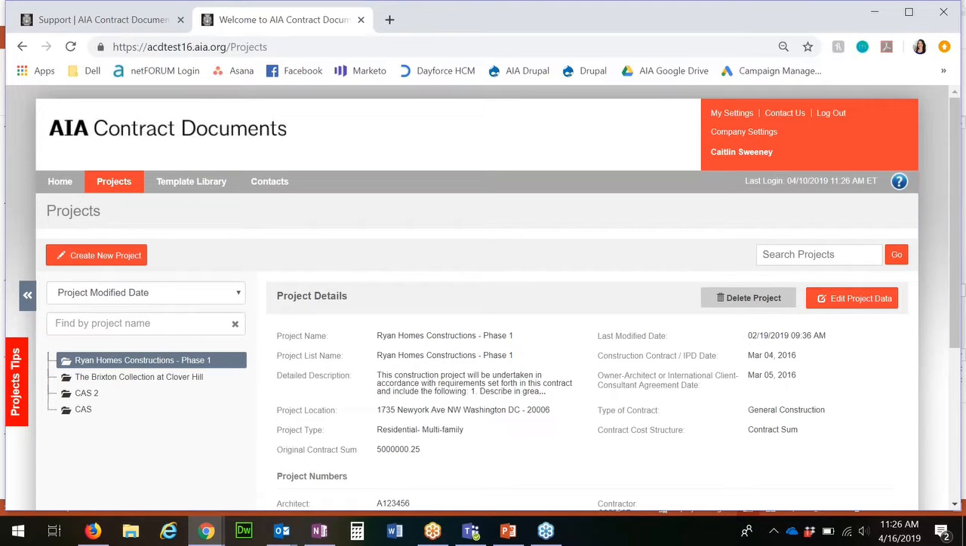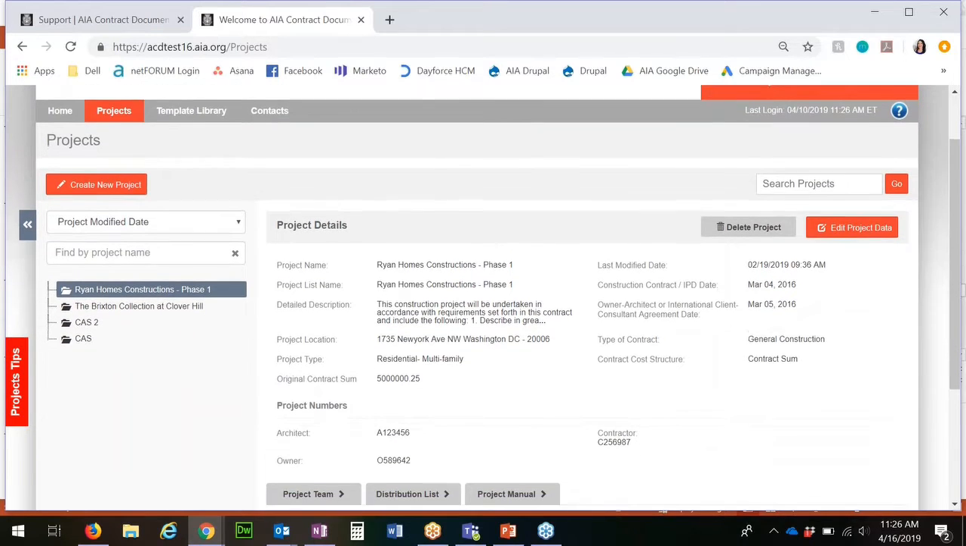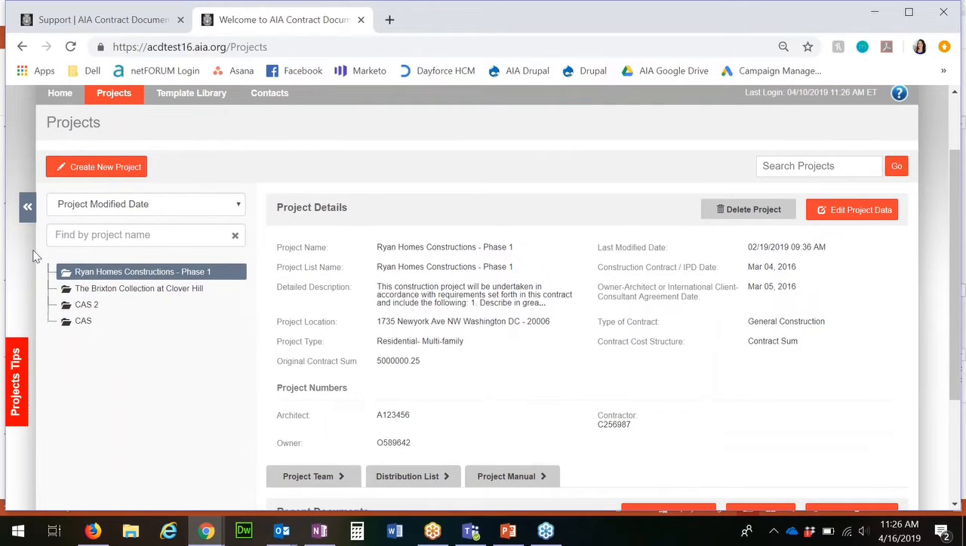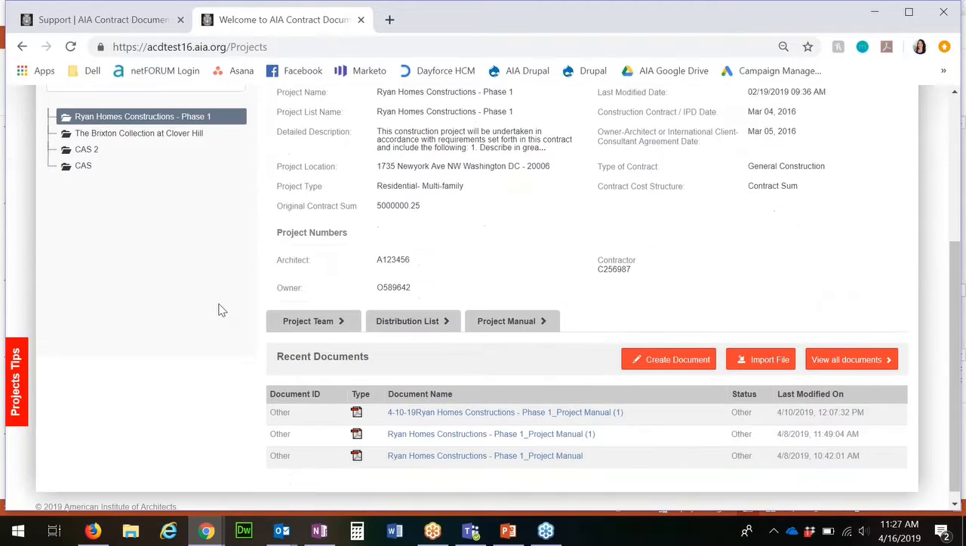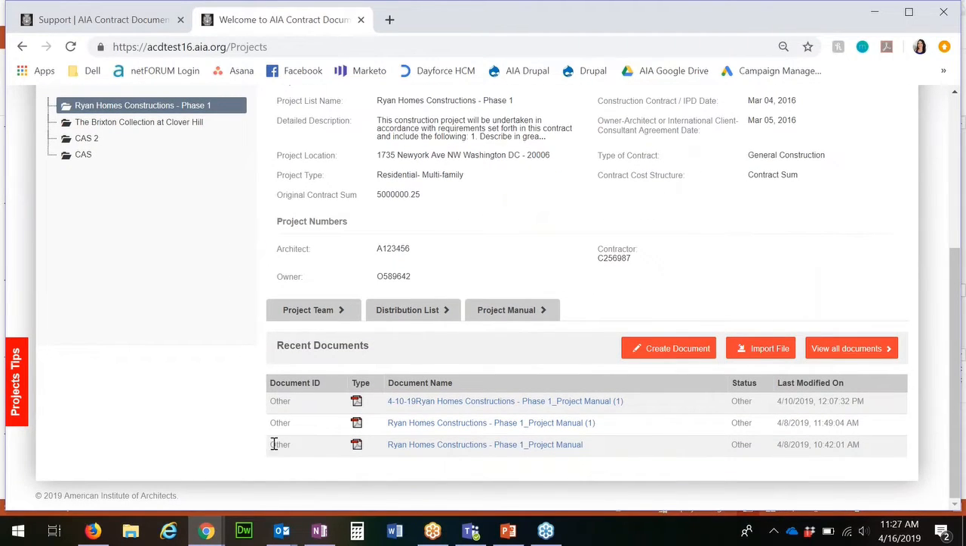And before I dive into creating a new project, I'm going to explain what changes have been made. The newly redesigned Projects tab includes new features. Firstly, they allow you to quickly get to your most recent contracts. Now, the 3 most recent documents that you've been working on within your project will show up right down here under Recent Documents.